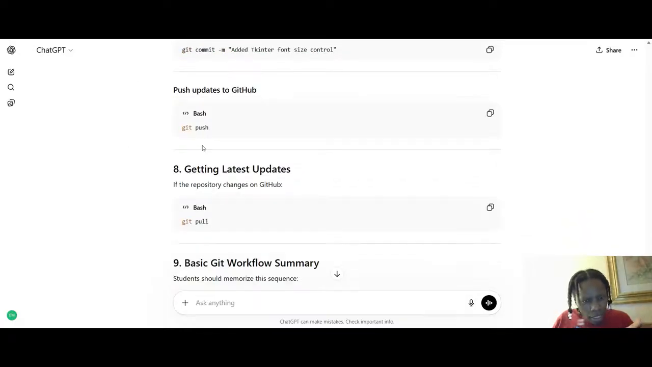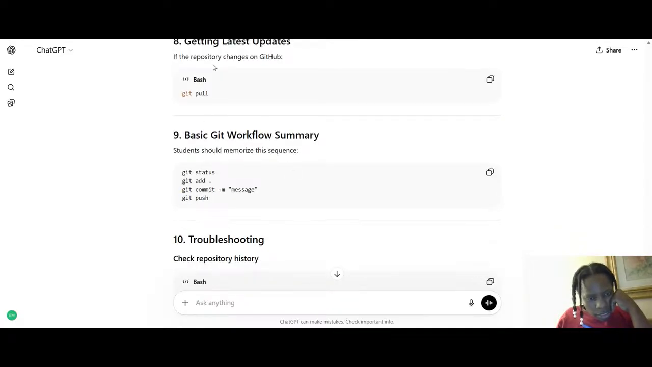After you've committed, you're going to push. You're going to push those changes to the cloud. So what we're doing is pushing what we made on our local machine, what we cloned onto our local machine. Now we're pushing it to the cloud so that what's on our computer is now on the cloud computer. So it gives validity to what was changed. And let's see. Then you're going to get the latest update.